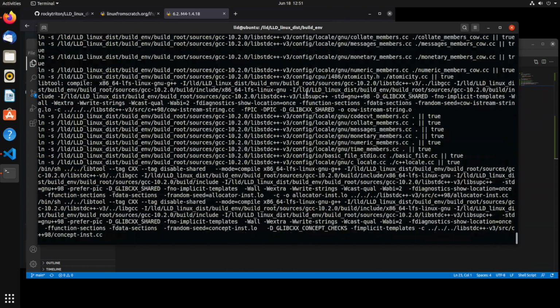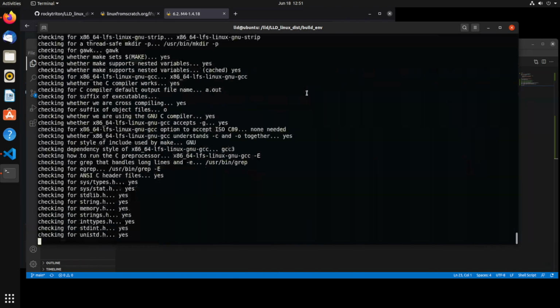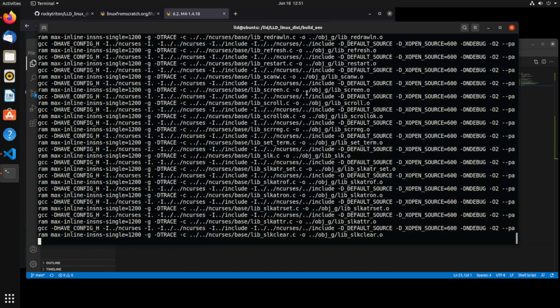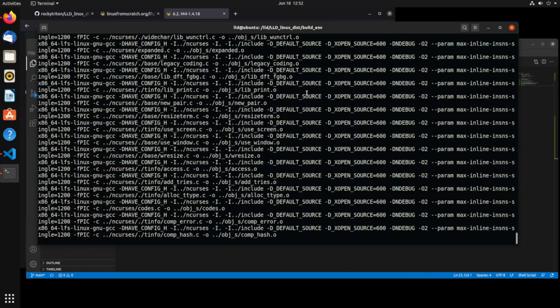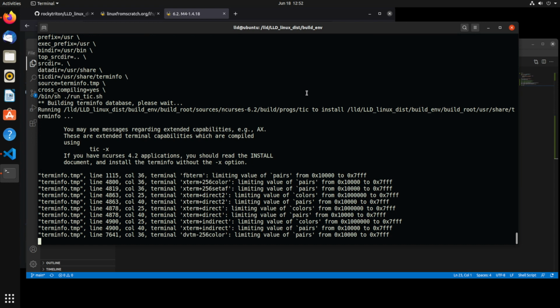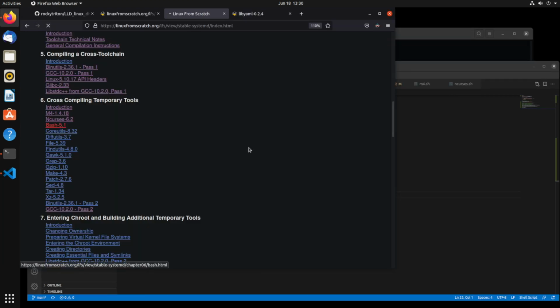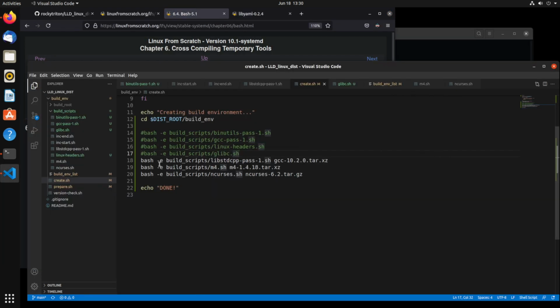And I'm just going to jump to the end here, fast forward through all this, and then we'll be able to see at the very end it says, finished processing ncurses, done processing ncurses, and done. So now we know it completed, and those 3 packages all built successfully. Now we'll move on to bash.